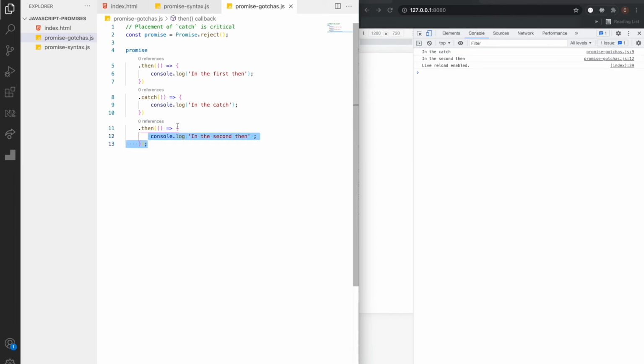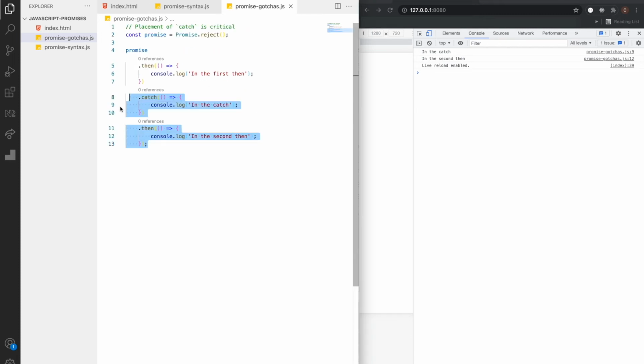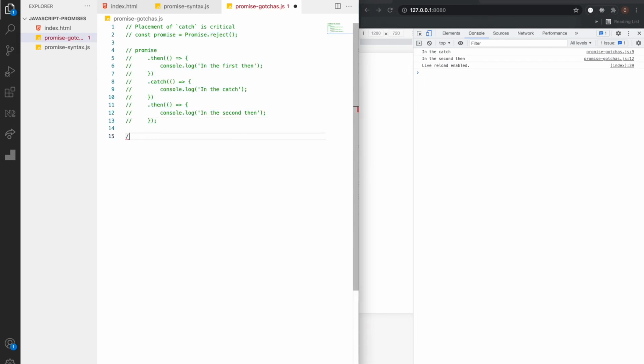All right, so the second gotcha that has definitely tripped me up, and trips other people up, is that you need to keep the promise chain going. And said another way, it's really easy to forget to return a promise from the then block. So let's take a look at that example. We'll comment that out. Say keep promise chain going.